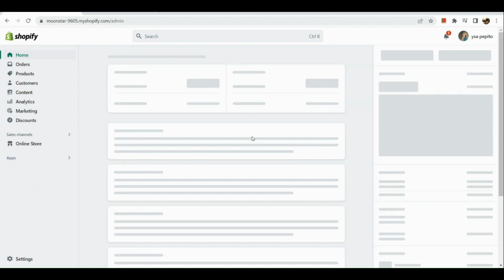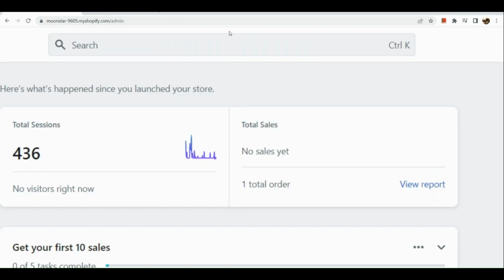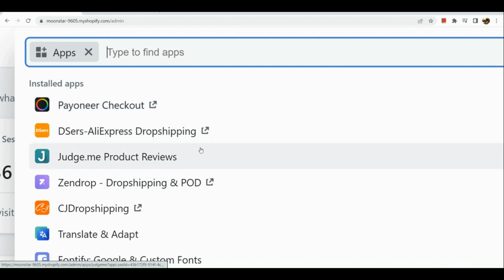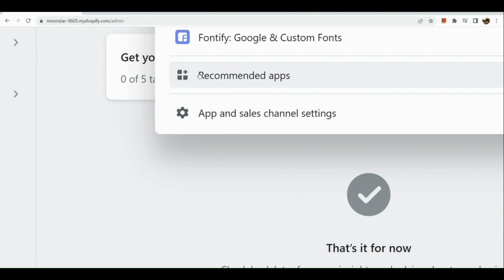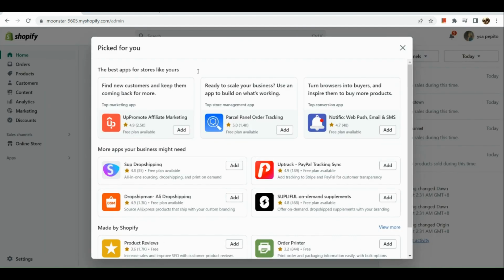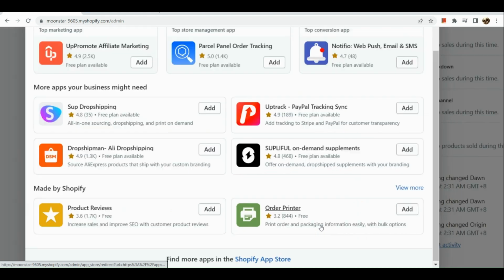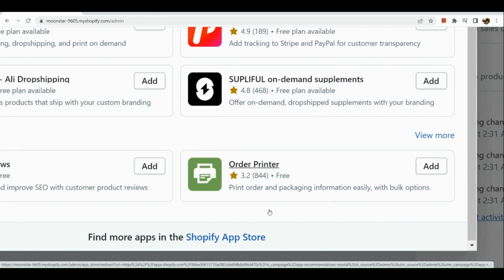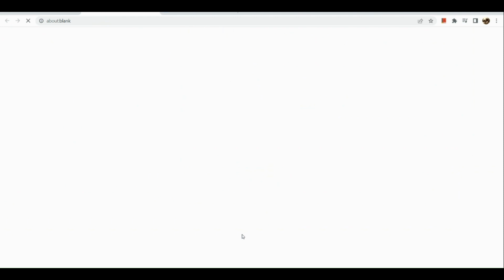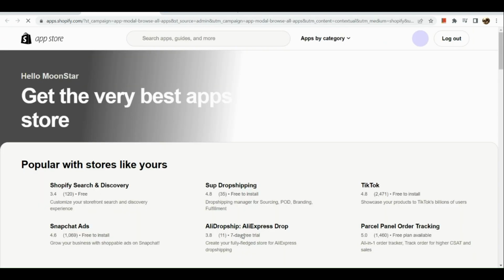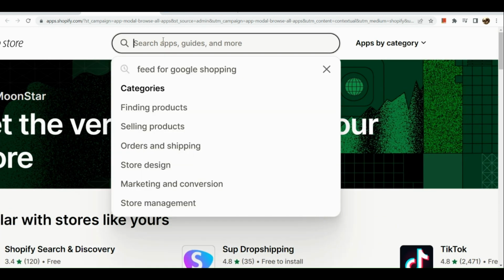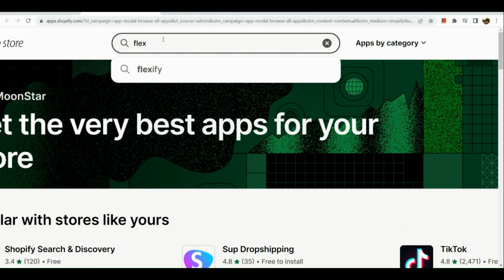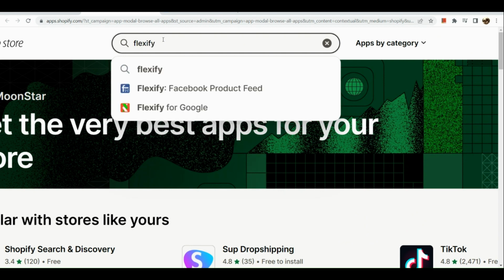So in this section, what we are going to do is we're going to go to our search bar, and then we are going to go to our apps, and we are going to look for our recommended app section. So basically we will be looking for an application that would actually help us link our Shopify to our Google Merchant Center. And since we don't have it in our recommended app section, we're gonna look for it in the App Store of Shopify. So the application that we're looking for is actually Flexify.